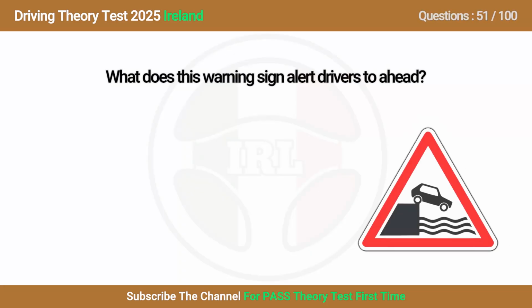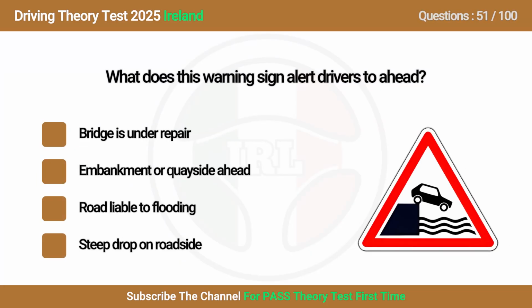Question 51. What does this warning sign alert drivers to ahead? A. Bridge is under repair. B. Embankment or quayside ahead. C. Road liable to flooding. D. Steep drop on roadside.